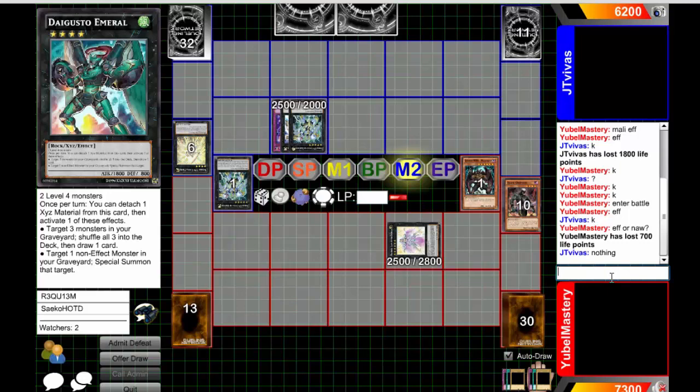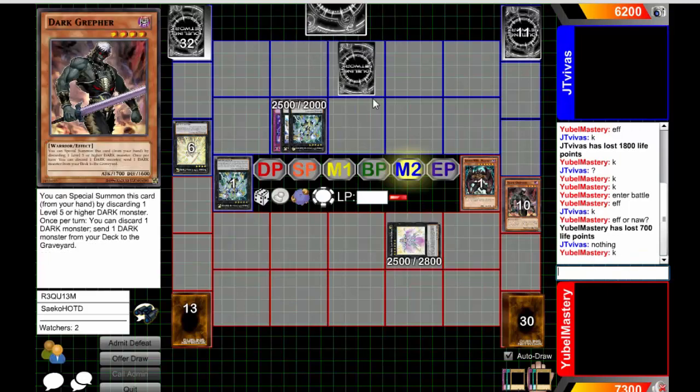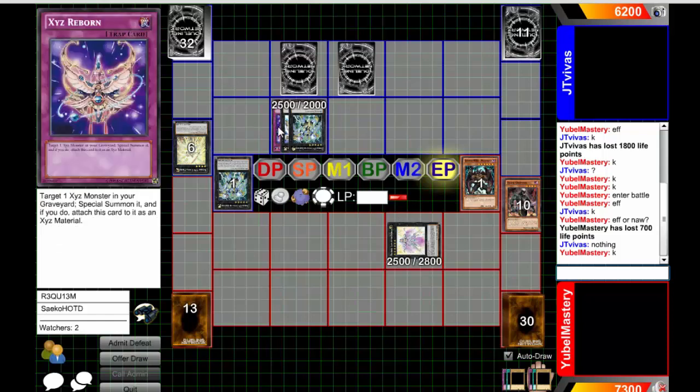But it's Necros and I want to play them. Damn, and he's got more set cards. Wow, fuck me. Aren't you running? Oh, well, I guess Utopia. Right. Doesn't fucking matter. Wow, I can't believe this set card was Xyz Reborn to summon Utopia Lightning again.